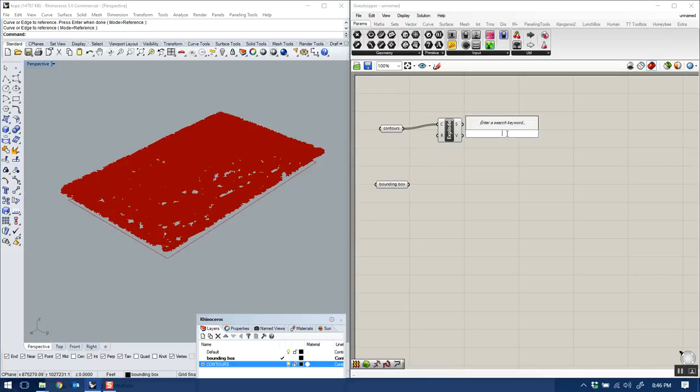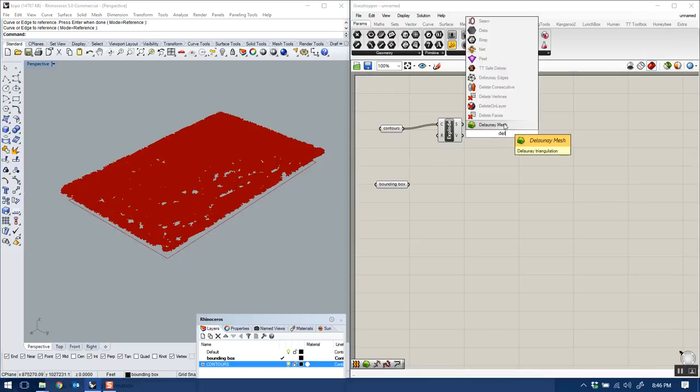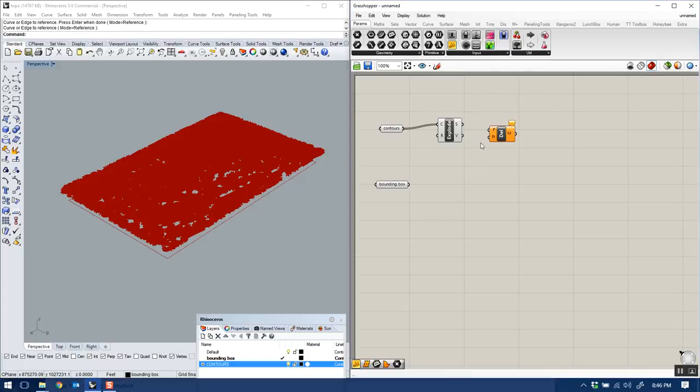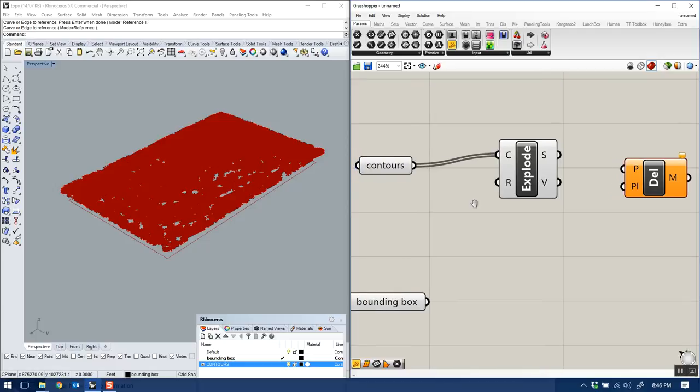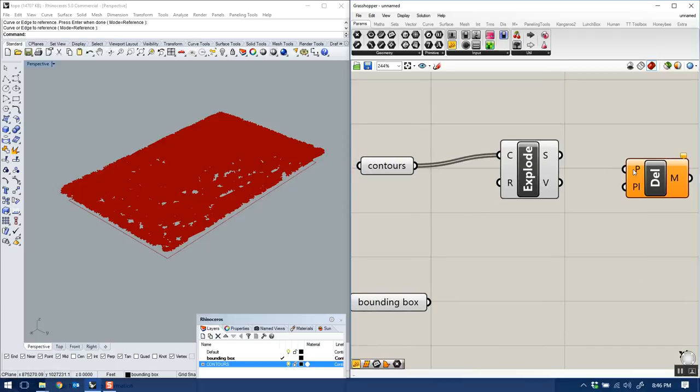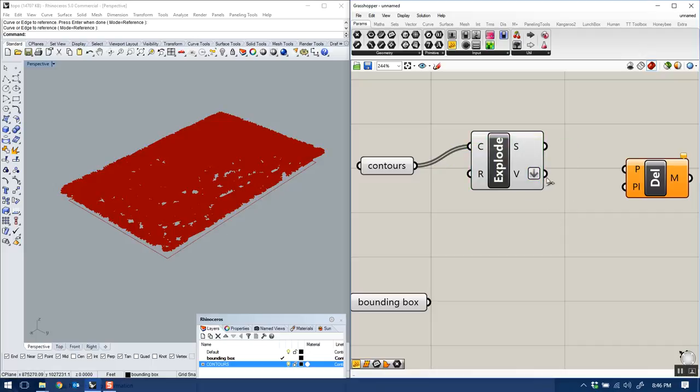So the way to do that is to type in Delaunay mesh. It's this option right here. Then plug in the vertices into the Delaunay mesh component. You wanna make sure that this is flattened before you do that though, because we want to mesh the entire set of points together. So that's what flattening it does for that. So this will take a second because it's a large data set, but it will work fine. Just give it a second.